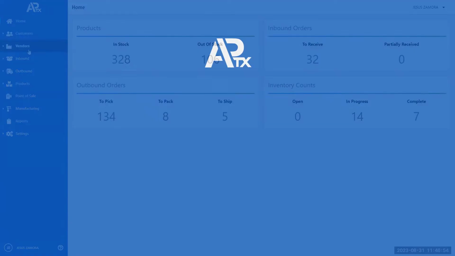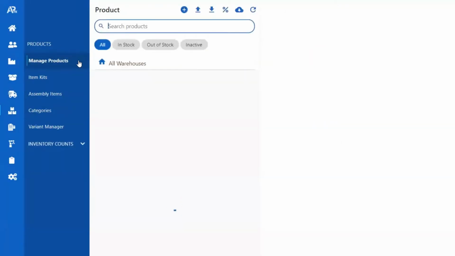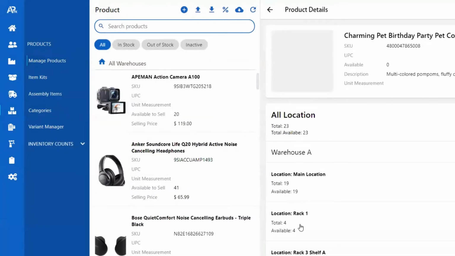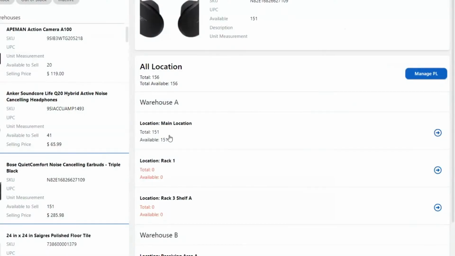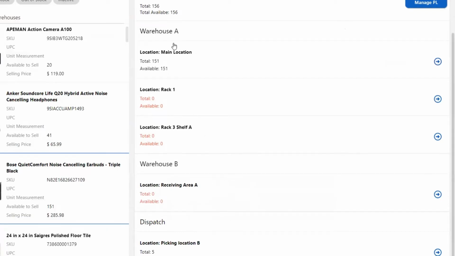Going into the product section of the system, if we go to manage product, you can see a full listing of all your products, and you can also assign products into locations, transfer stock, adjust stock quantities, etc. Let's do this example here, these earbuds. There are 151 right now in the main location. This is the warehouse and the locations within the warehouse, which can be racks, shelves, aisles, etc. We have warehouse A, warehouse B, and dispatch.